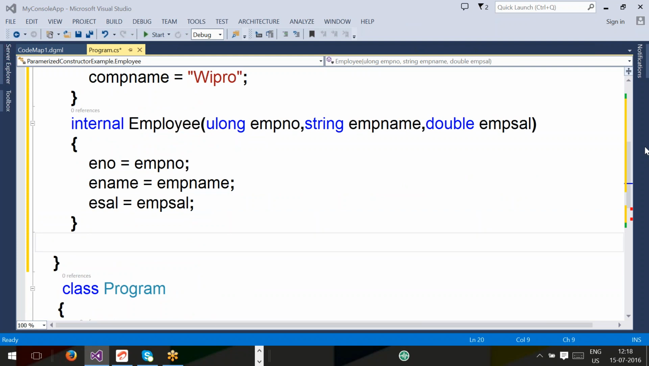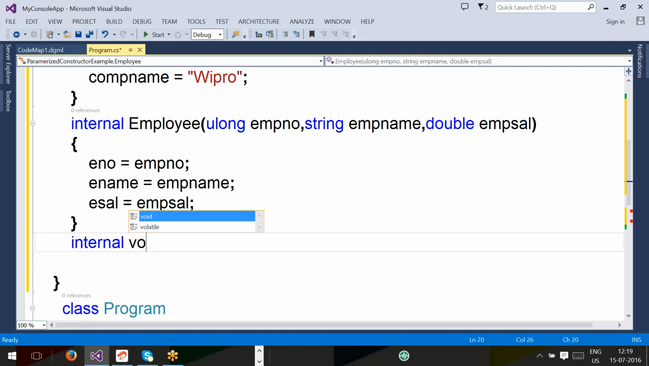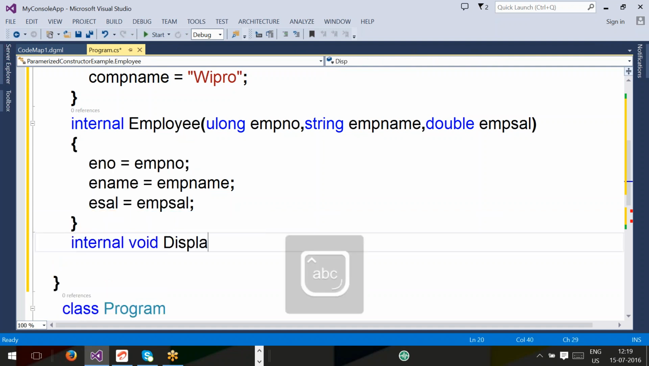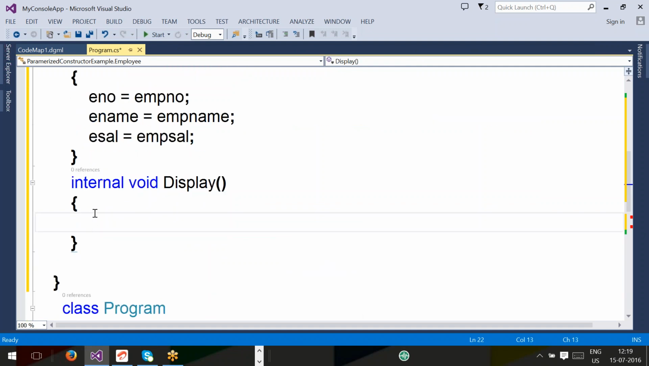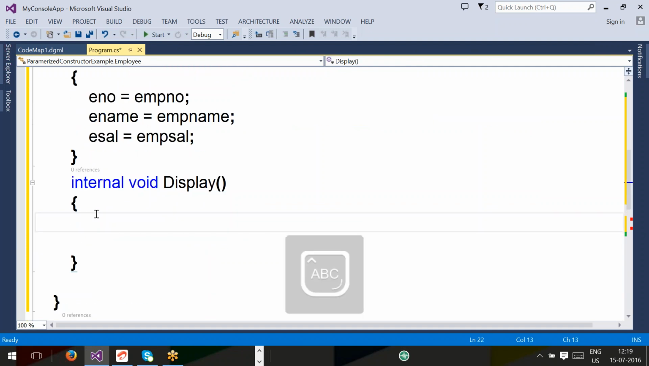Arun, can you tell me the code? Arun? Yes, sir. Yeah, continue. Now you need what? Internal void display. You need a display method. Very good. Are you following classes? Yes, sir. You joined very late, but very good.